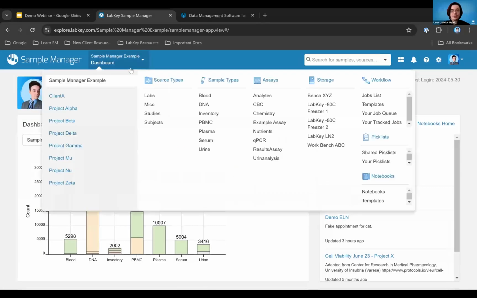To navigate through Sample Manager, we have our drop-down dashboard here. This is going to pull up a list of how I'm organizing my data. So I have my different sources. These are things like animals, patients, studies, labs. It's going to be an umbrella of data that's going to be associated with your samples. And it also helps us know exactly where our samples came from.